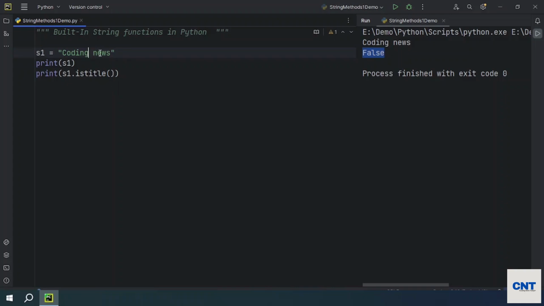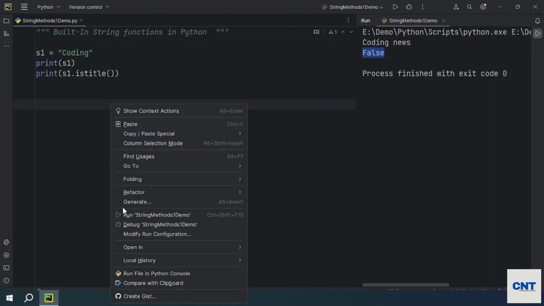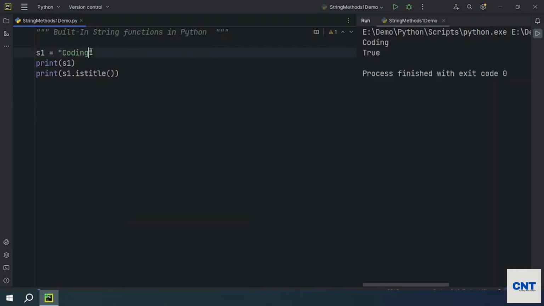If I remove this second word, then it will return true. If I put any space in the string, it will still return true because this value is still titled. But as soon as I put any lowercase character here, the first character lower, then it will return false. So this is the case for istitle. If I put any numeric value here, it will still return true, because it will consider these words as titled.